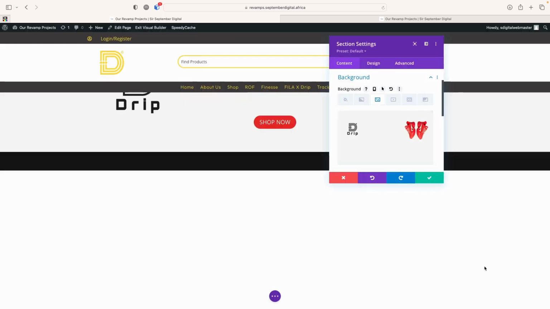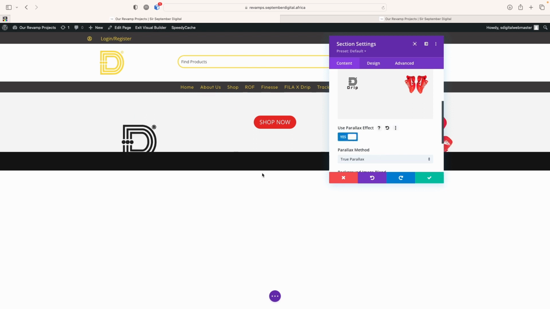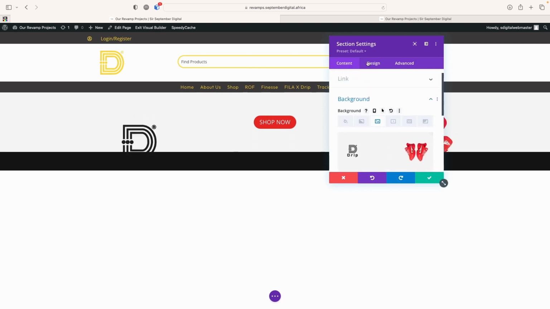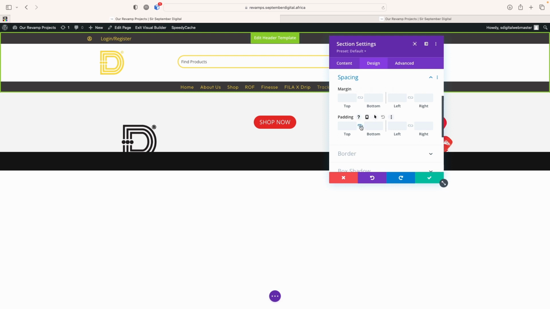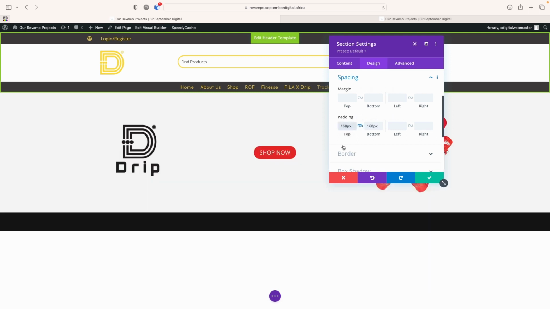Let's see how that looks, and then we'll scroll down. I want to use the parallax effect. This means when I'm scrolling down, it seems like everything is just moving on top of that image. Looks cool, you'll see. Okay, use parallax effect. Yes, we want to use parallax effect, and we're gonna go to padding. We're gonna say spacing. On spacing, we're gonna say padding. We want a padding, let's try 160, which is okay, looking good, looking good.